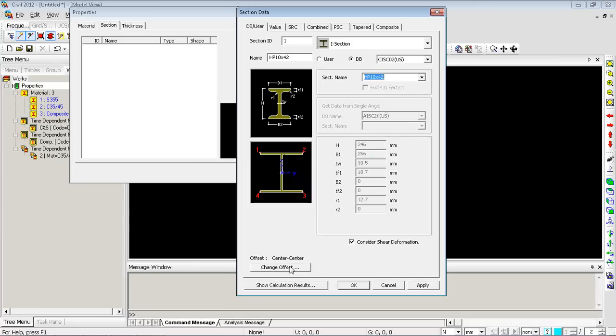Then you have this option of offset. So right now by default this offset is set to center. The meaning of this is that if you model an element and provide this section to this element, then the element which is represented like a line, that line would start from this point, not from the top, not from the bottom, but from the centroid.